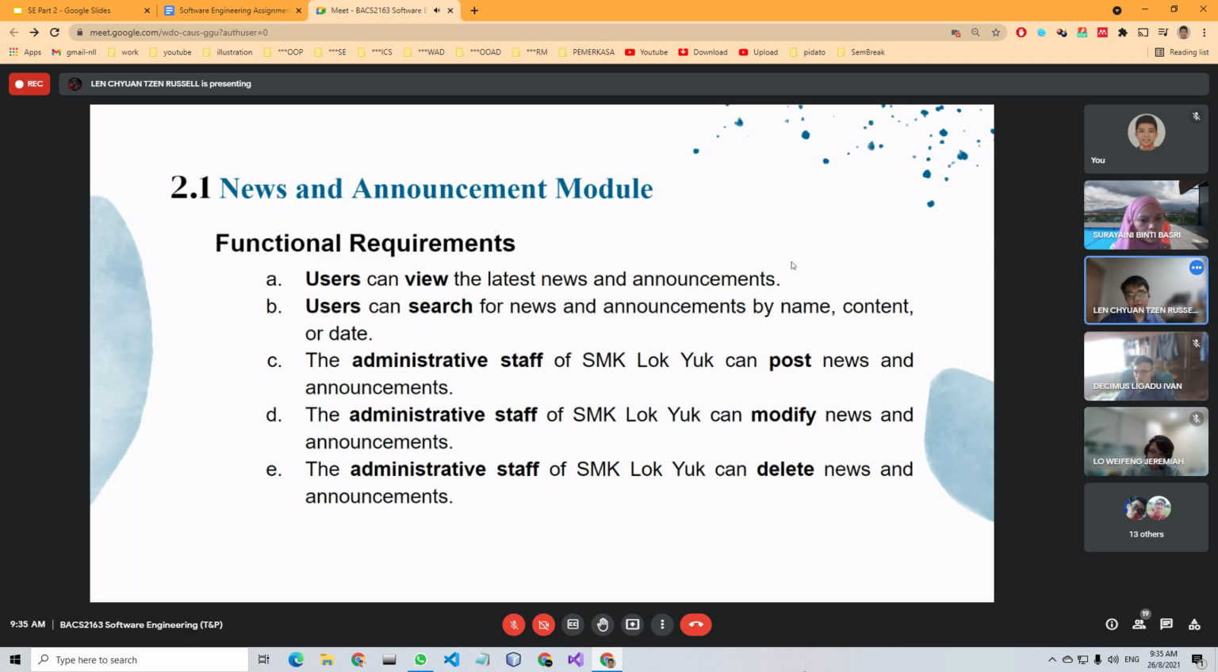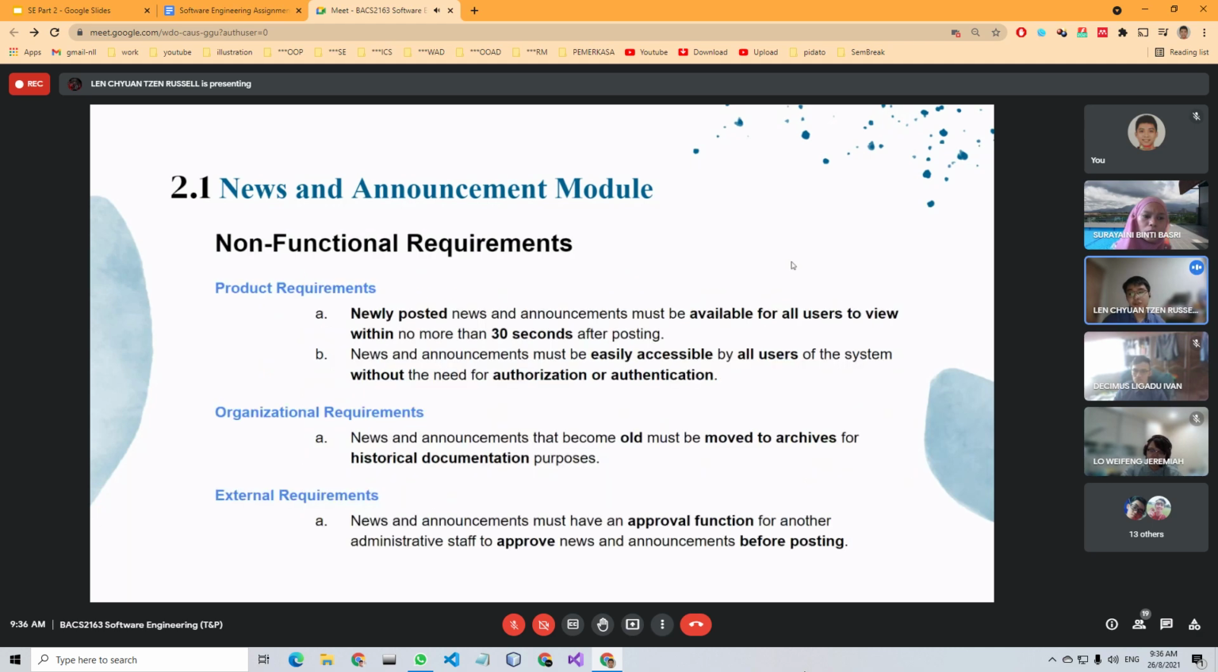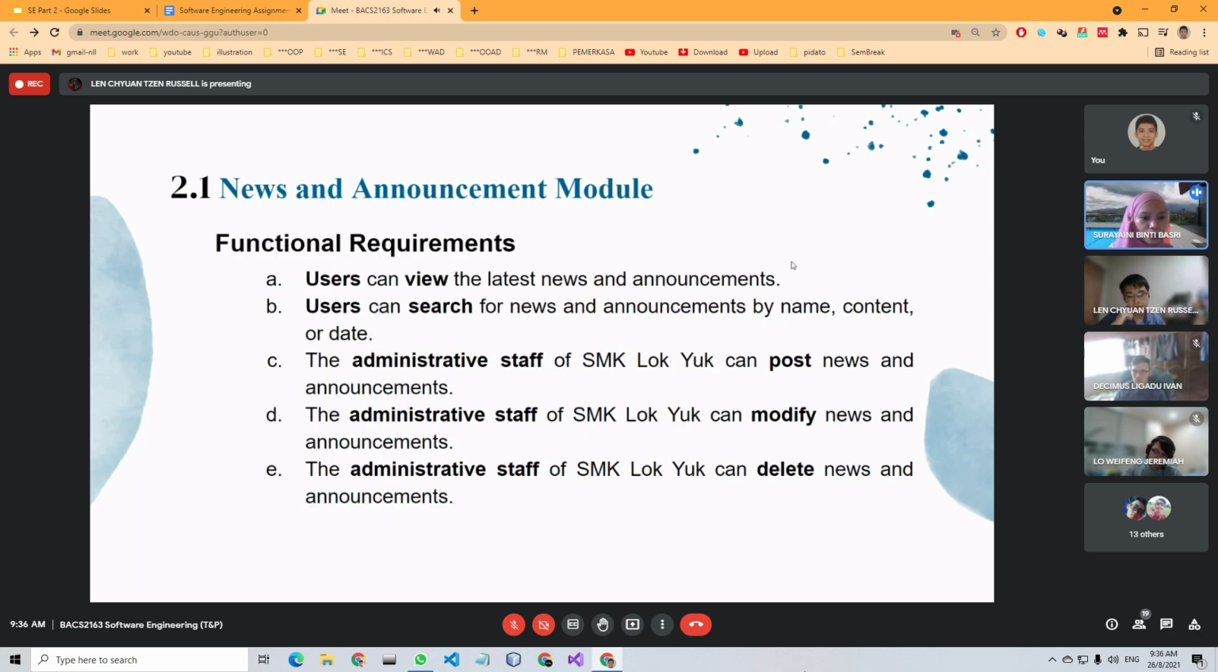And then the administrative staff can post, modify, and delete certain news and announcements. Wait, Russell, who will post the announcement? The administrative staff, which includes teachers and secretaries. Okay, okay.